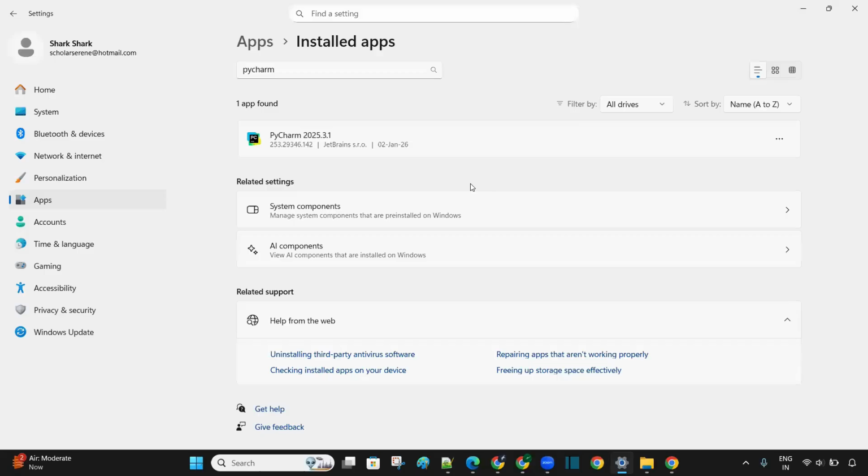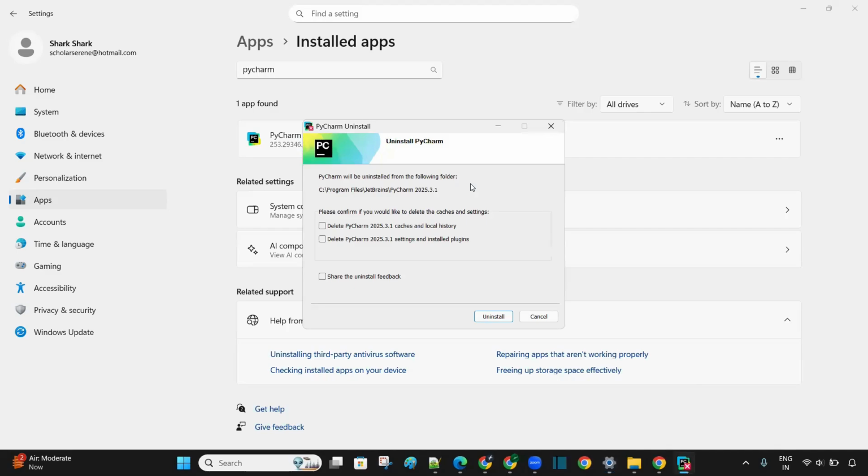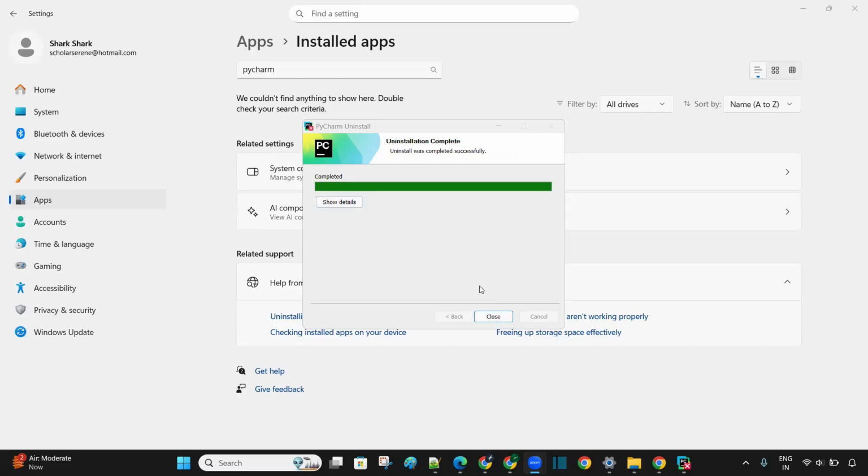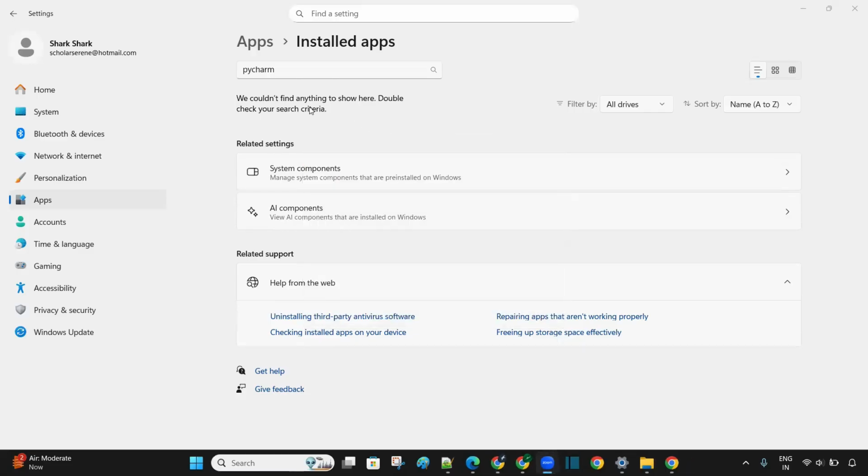So this will first give you a security prompt. Click on yes. And then the uninstaller will come up. So check the two boxes, delete cache, delete settings, and click on uninstall. Okay, so the uninstallation is in progress. So PyCharm is uninstalled successfully. Click on close. You can see here that PyCharm is also removed from here. So this is how you can uninstall PyCharm using Windows settings.